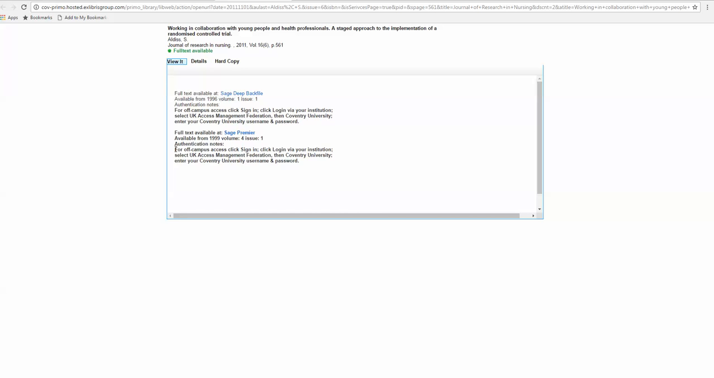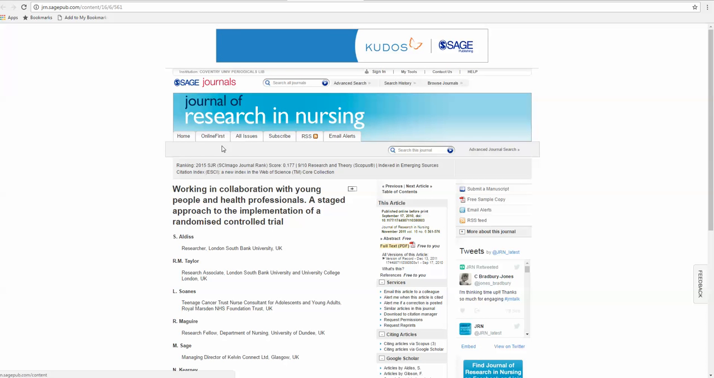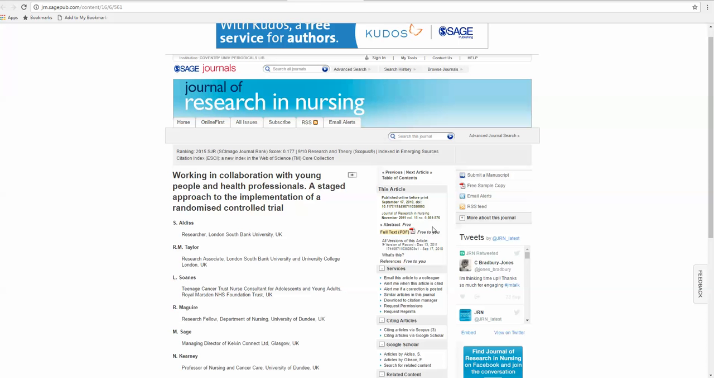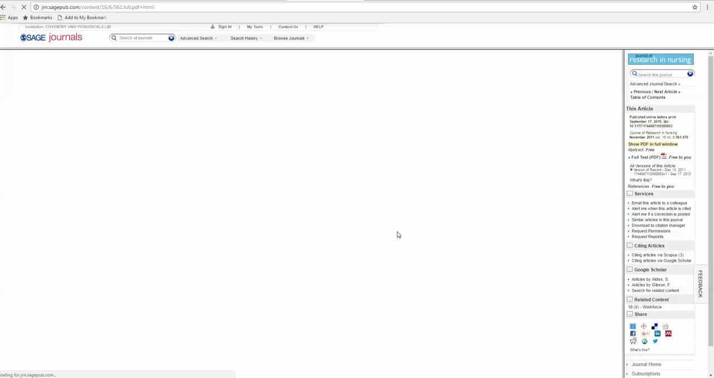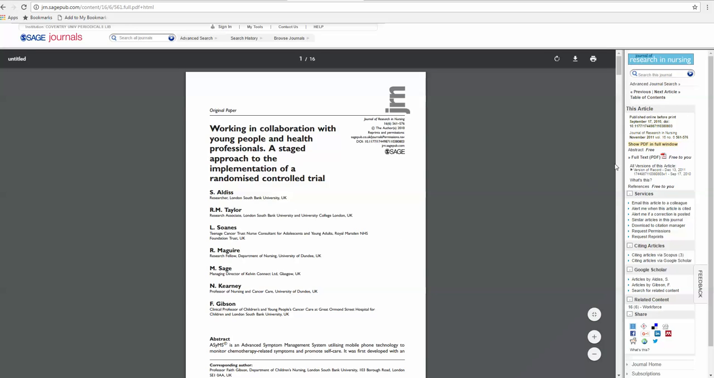I've also got my off-campus instructions, which I will need to log into that particular database. If I click on the Sage Premier link, I can click on the deep back file or Sage Premier, and it's taken me straight to that particular article. What I've got here is a full text PDF link, so I can just click on that, and eventually it should open up the full text.